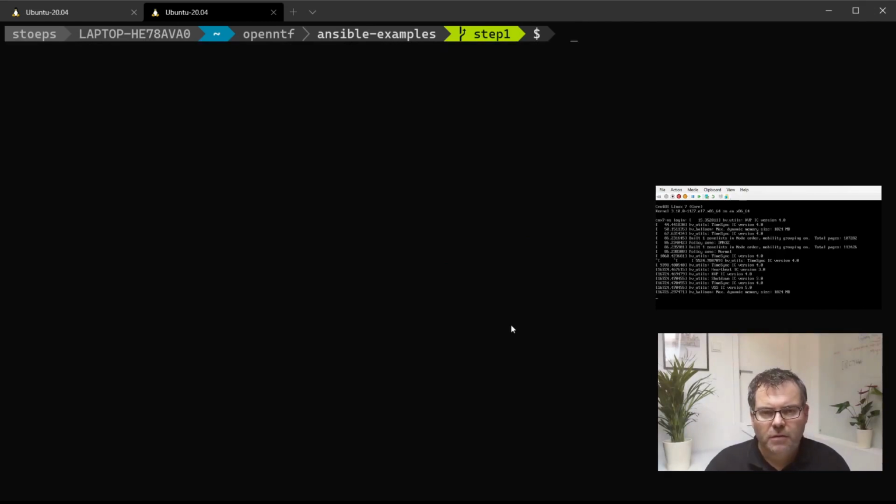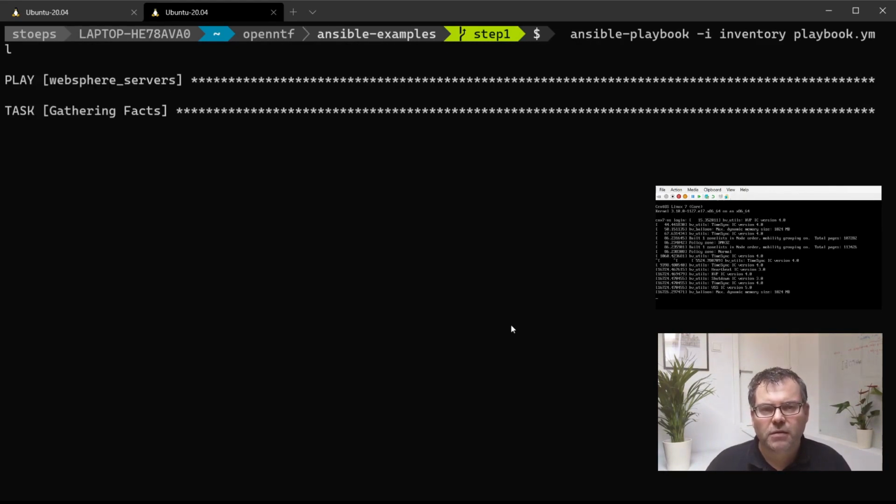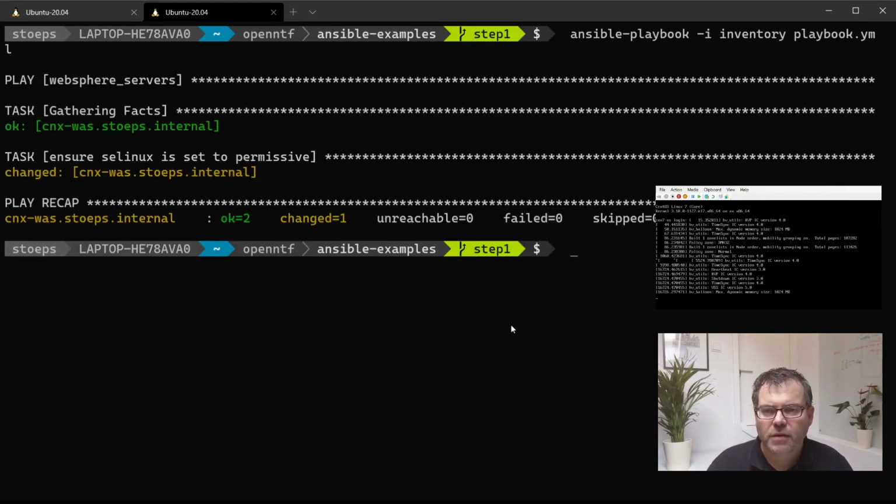So now let's start our playbook for the first time. So Ansible is trying here, gathering facts, checks if it can connect to the server. Then it ensures SELinux is set to permissive, so it was enforcing before. So we see status changed on the server name, and in the end we see a recap. It ran against the server name, 2 tasks were okay, 1 is changed, so we're fine.